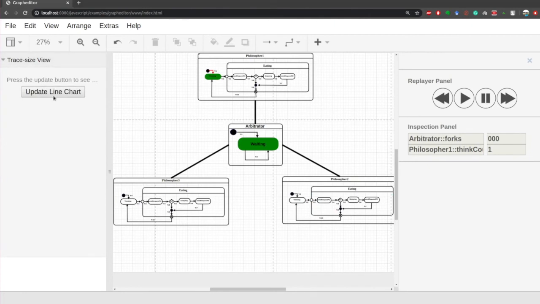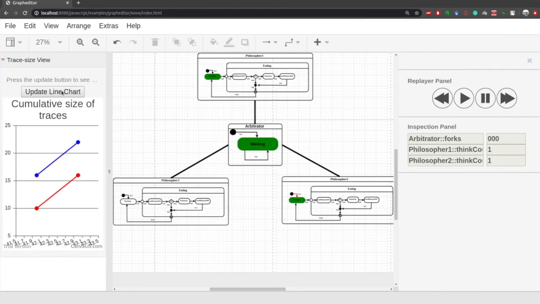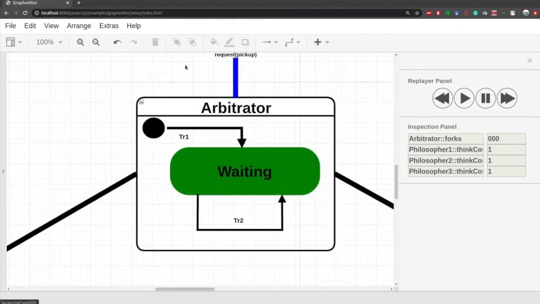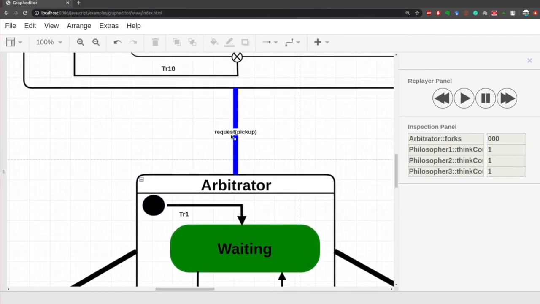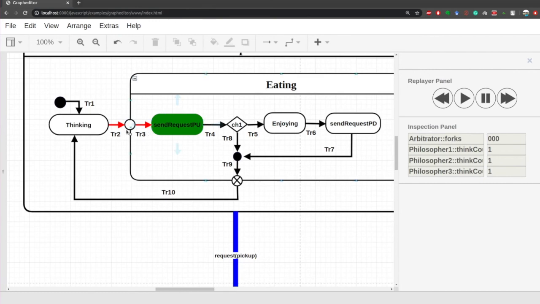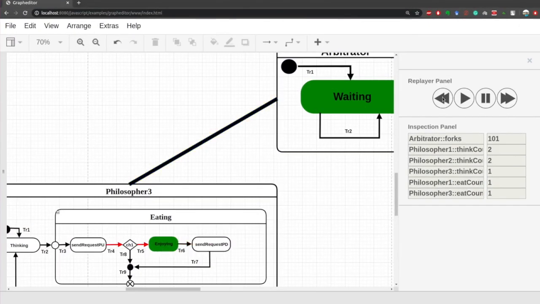Here we can replay the execution step by step and also see the size of collected traces in the left-hand panel. Moreover, MReplayer highlights active states in green and active transitions in red. If a message is sent from one capsule to another, MReplayer turns the corresponding connector to blue, and it shows message's name and its data on the connector. The user can also go either forward or backward in time and retrieve the variable values.